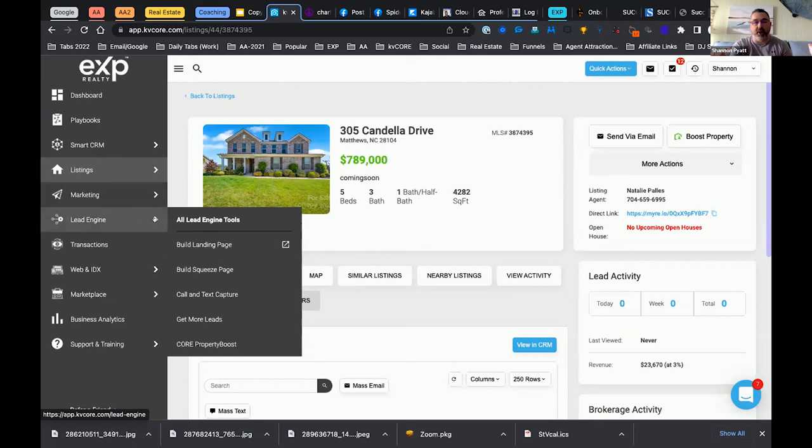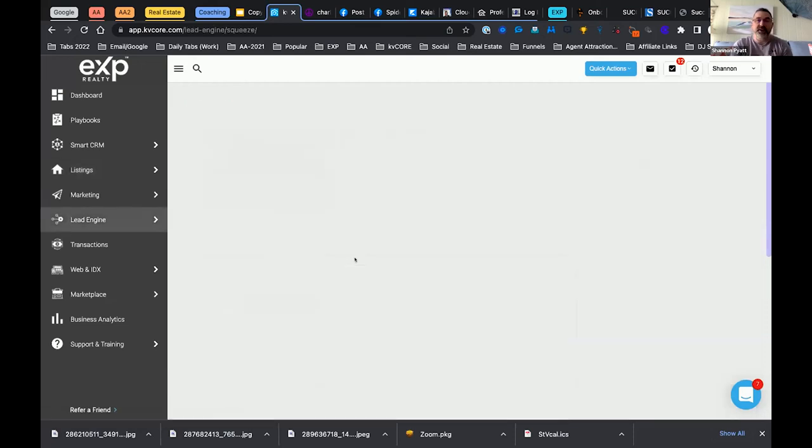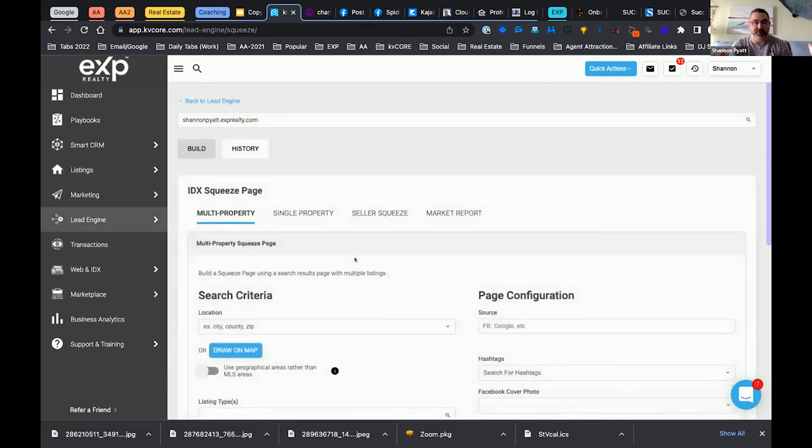The last thing I want to talk about here in KV Core is, we're not going to have time to get into landing pages and call capture and all that different stuff, because I was told I had 30 minutes and I'm trying to make this as brief as possible. But building a squeeze page, right? So the difference between a landing page and a squeeze page, please understand this. A landing page is you land on a website and you must put in information to gather information. If you don't put in your information, you're not going to get any more information from it, right?